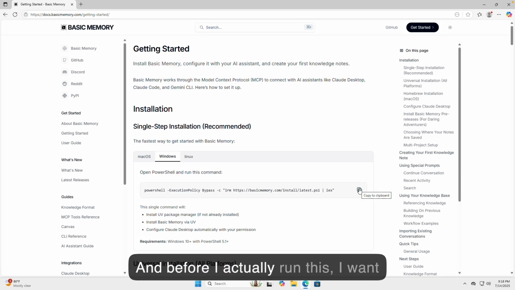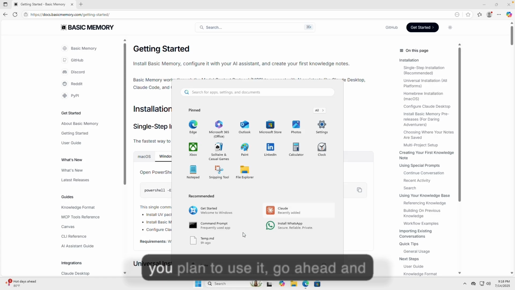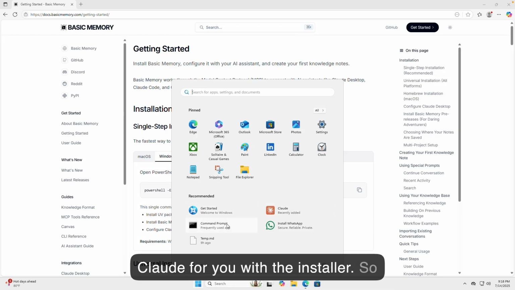And before I actually run this, I want to mention if you're using Claude Desktop, the best experience is to install that first. So if you do not have Claude Desktop already installed and you plan to use it, go ahead and install it now before you run this command. And then we can configure Claude for you with the installer. So I've got it installed already.